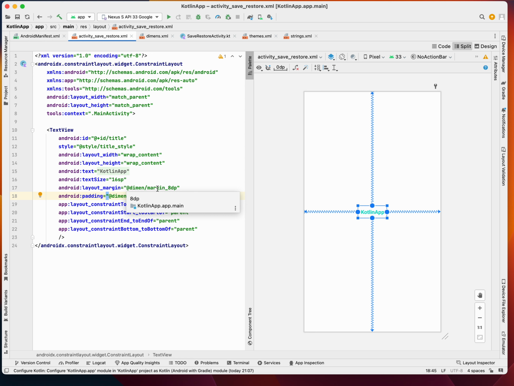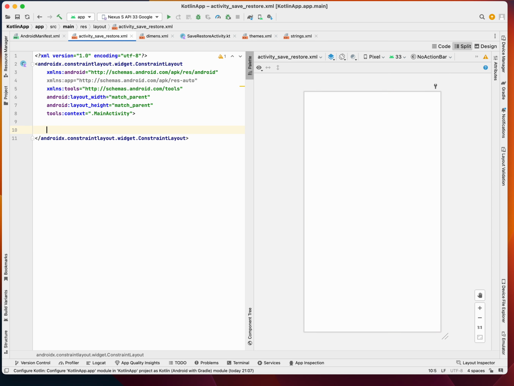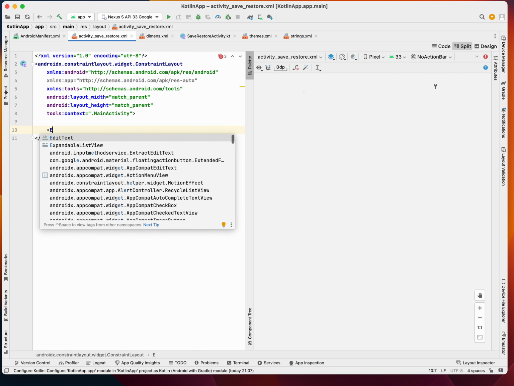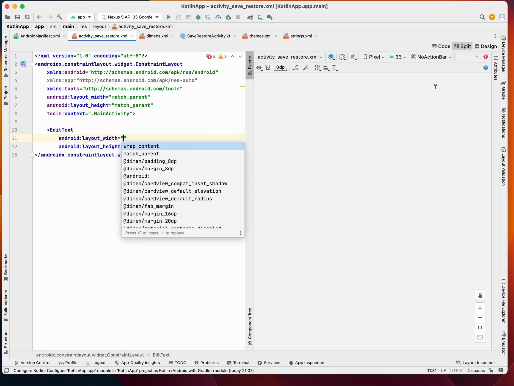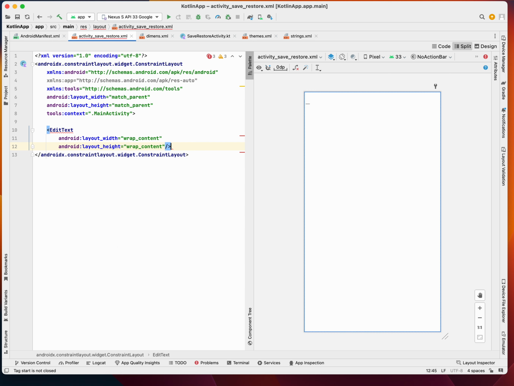Okay, so we are good to go now. So let's move further with creating our application. Obviously our application will not be this simple. I was just demonstrating it. What we have to create is an application that consists of an edit text with width and height of wrap content and wrap content.